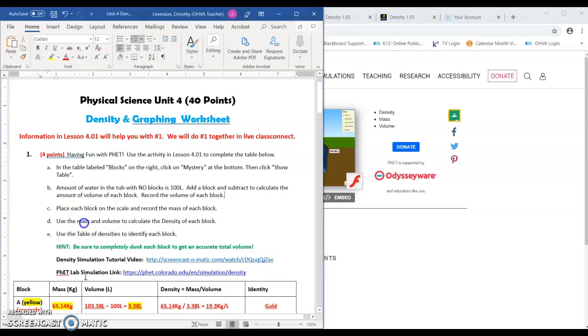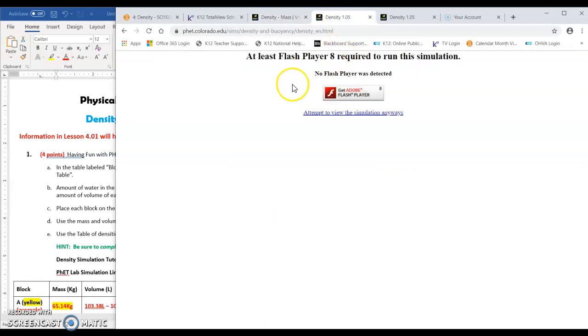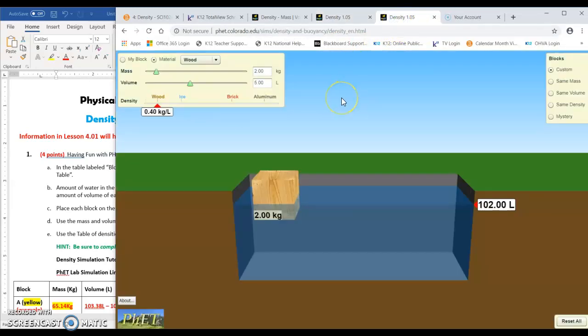When you click on the link for the PhET simulation right there, it'll bring you to this page. When you click on the play button or the download button, it should just open, but if you do happen to get this screen with the Get Adobe Flash Player, if you just click on it, you'll get this pop-up box that asks you if you want to allow Flash to run. Click Allow. Once you click Allow, then it will open and you can see it right here.